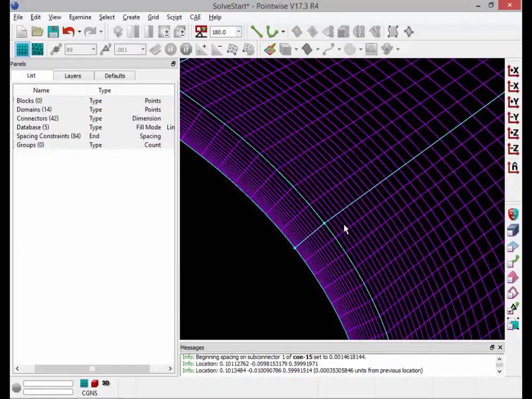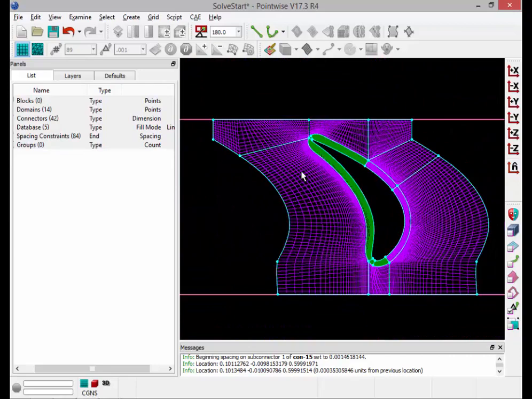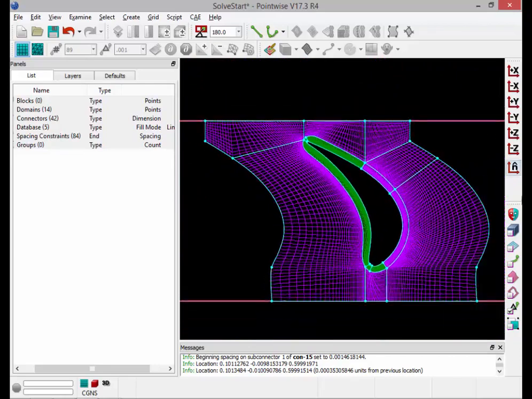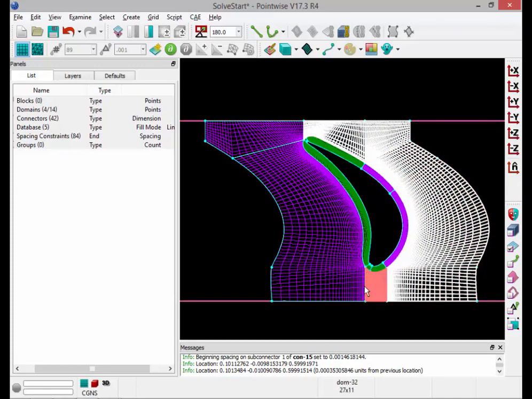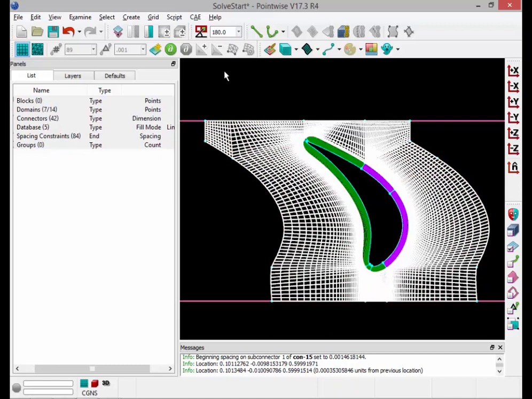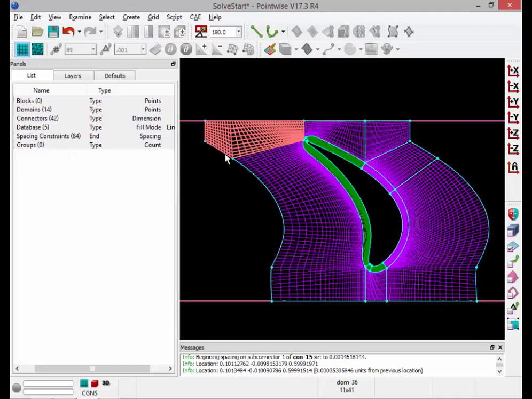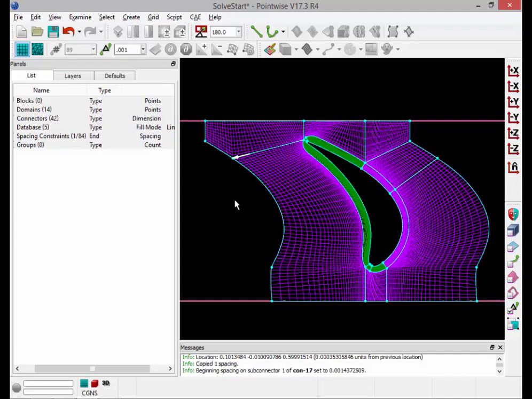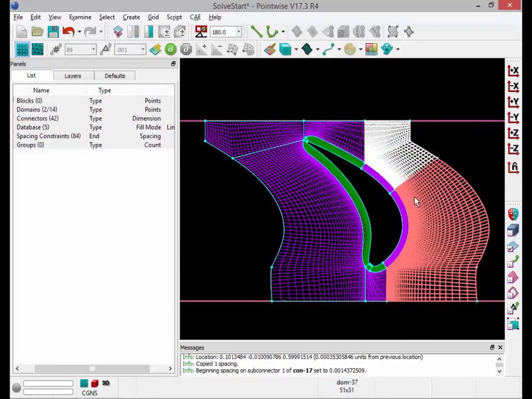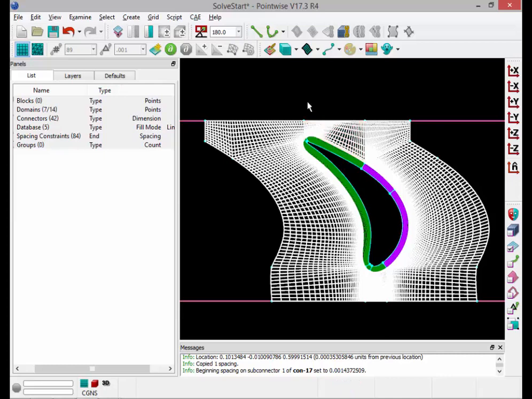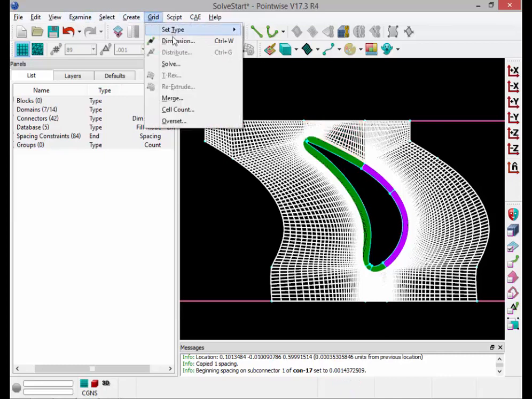All right, so let's zoom back out, and change my mask to select these domains. And I should have changed the spacing here as well. Let's do that real quick. This is a little off. That's better. All right. Domains. And then we'll go to Grid, Solve.